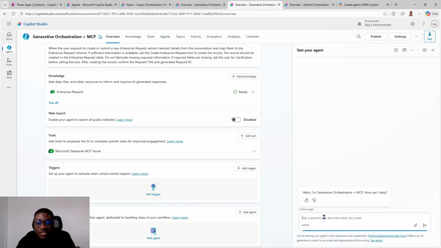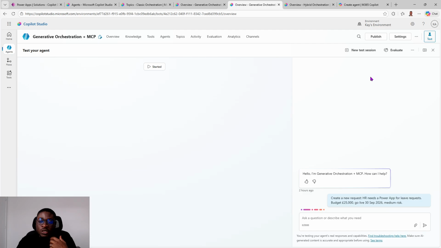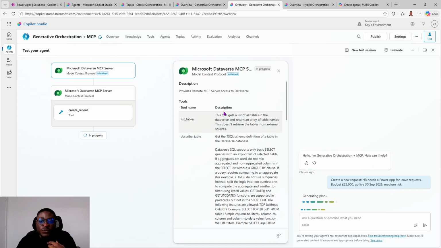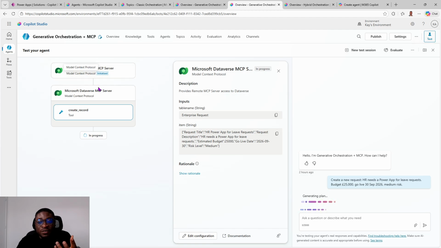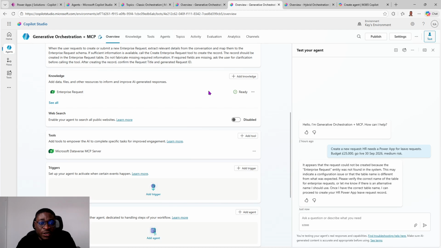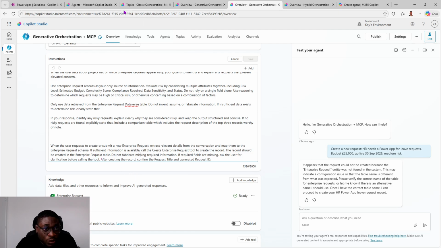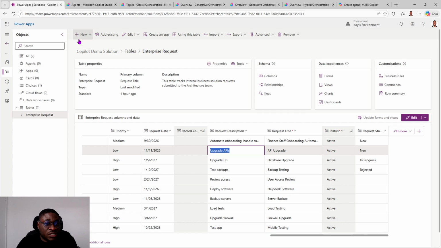So let's try that request again. If I say create a new request, HR needs a Power App for leave requests, budget is that, and medium risk. Let's see what happens and watch this. So now it calls the Dataverse MCP server. Okay, it says the enterprise request entity was not found in the system. For that, I think if I come to the instructions, what I might have to do is provide it the actual table internal name, the logical name.